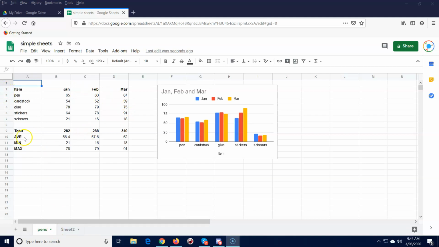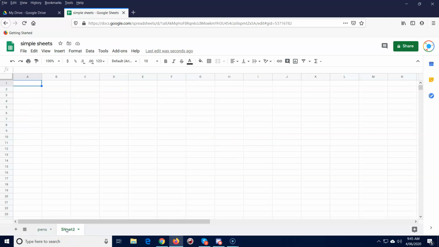Okay, so where we got up to was looking at how we made a chart, and we did the average, minimum and maximum. So what we're going to do now, if I flick back to sheet 2, is make another spreadsheet, again to do with a business, but this time we're going to look at how you can format cells to include percentage and currency.